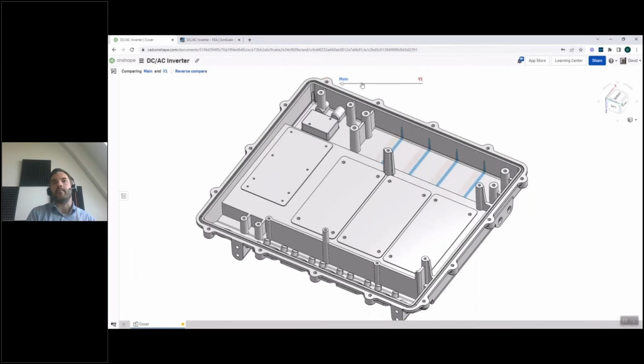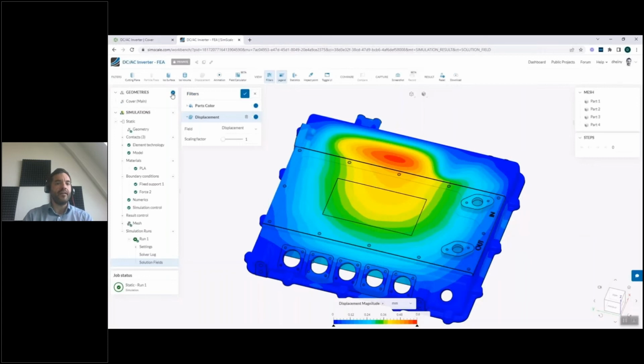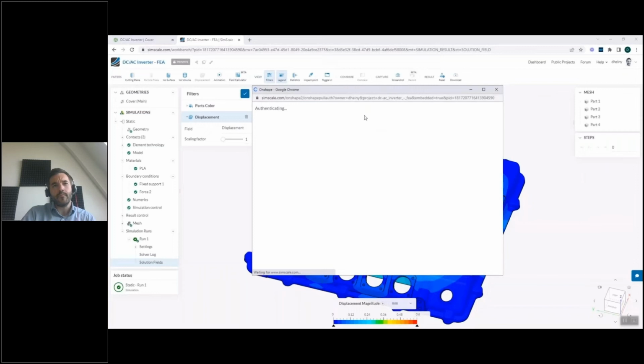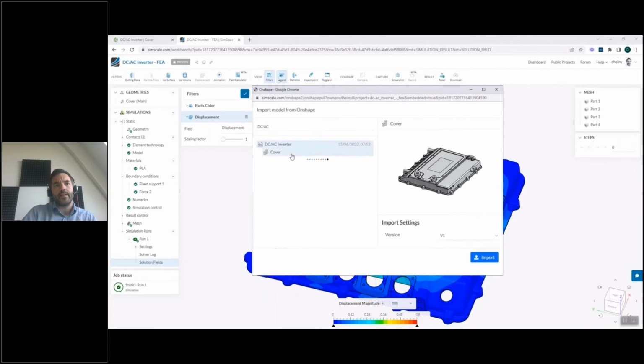So I go back to my CAD model in Onshape, and here I can see how, from my main version to the V1 version, I introduced a few more ribs at the bottom, at the back part of the inverter cover. I do that in Onshape, and then in SimScale, I simply import the new geometry. You can see it here in the top left. I import the new geometry via the automatic import from Onshape. I import it as a new version, in this case V1.